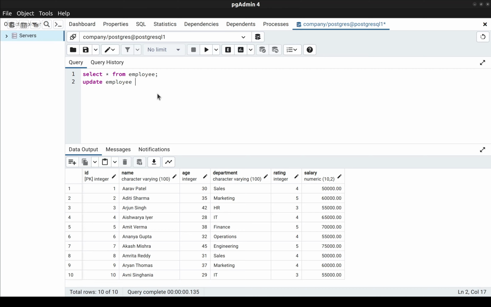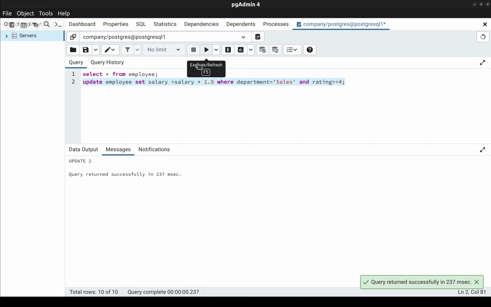So update employee, set salary equals salary times 1.5, where department equals sales and rating greater than equal to 4. Okay, so let's try to run this query. So as you can see, it says updated two. Okay, this is fine, but is there a better way to do it?